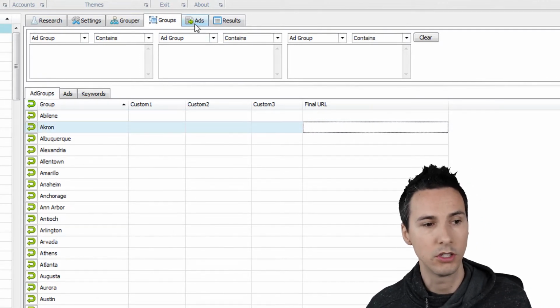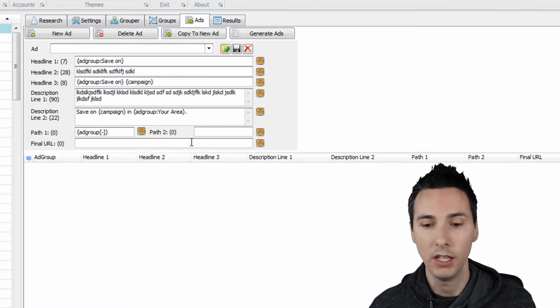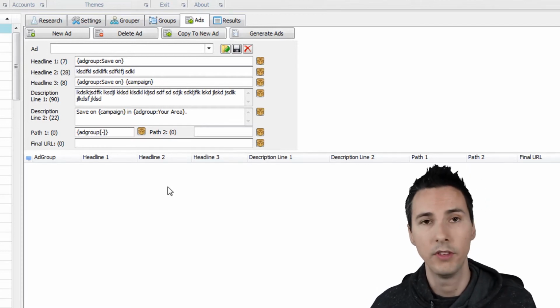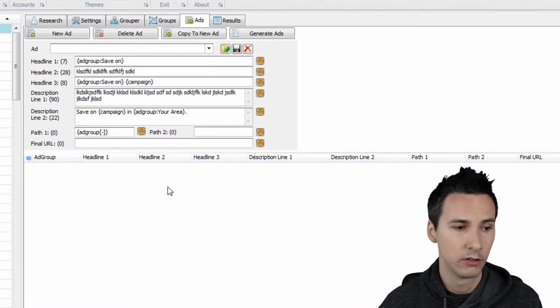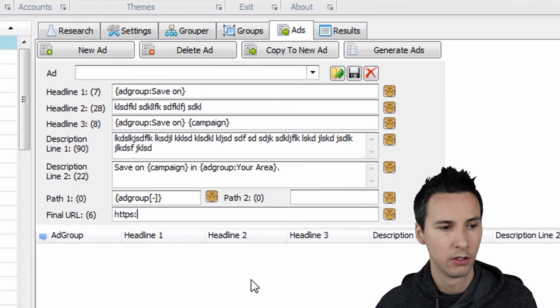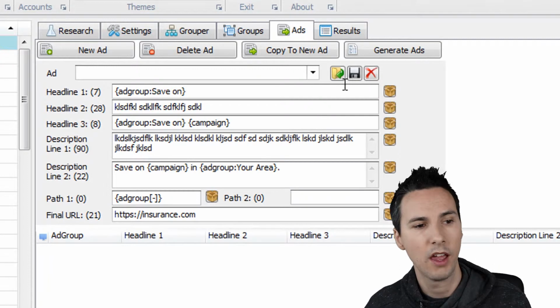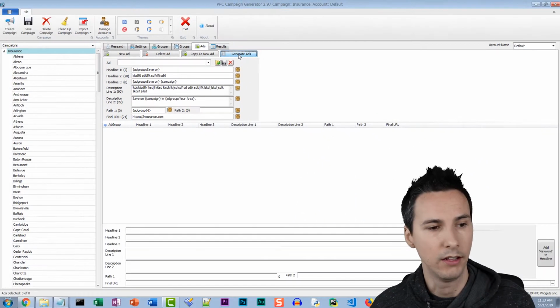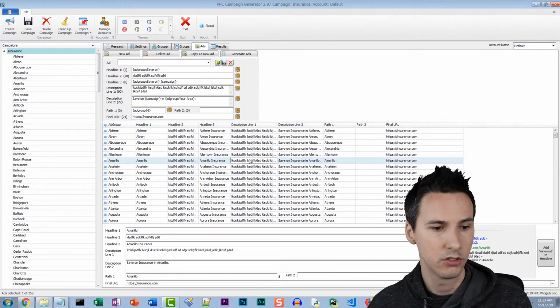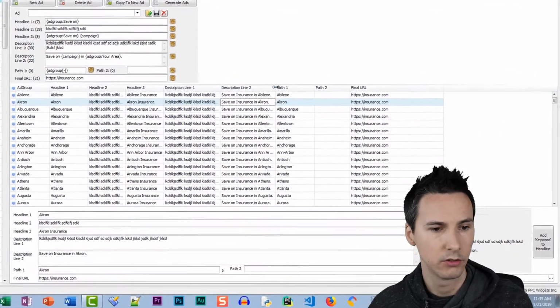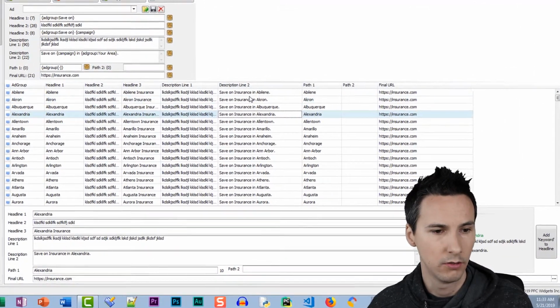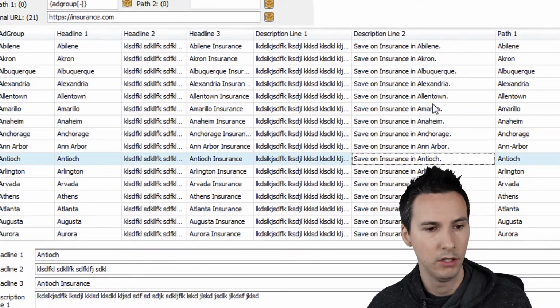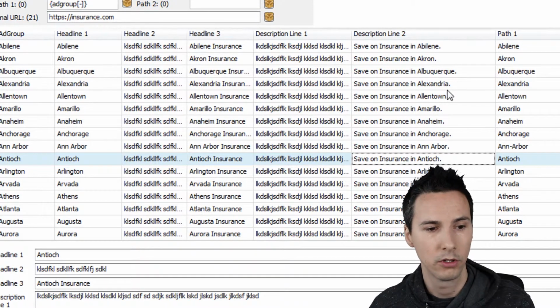And then when you go and generate your ads, they generate right here. That's kind of the idea. Or you can hard code it. So we'll just say HTTPS insurance.com. Okay, so we have our first ad. Let's click this generate ads button. It just generated all those ads. Now notice in description line 2, save on insurance in Abilene, Akron, Albuquerque, and so on.